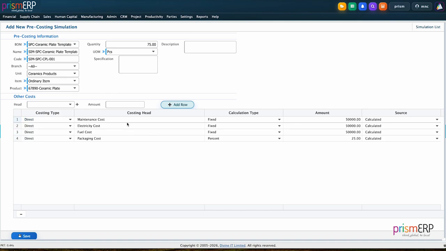Next, we have the costing head, which shows the name of the cost. The calculation type defines how the cost is calculated. Percent calculates the cost as a percentage. Fixed adds a fixed amount, or per quantity calculates the cost based on the production quantity.